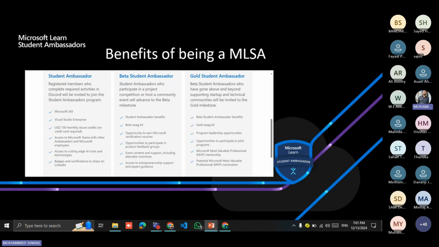Next part, the benefits of being MLSA. As I said, the student ambassador program has three stages. First one, alpha ambassador. Second, beta, and gold. In every stage, you will gain many benefits like free Microsoft certificate exams, software like Office 365, TechSmith tools, Visual Studio Enterprise, and $150 monthly access to Azure, an exclusive sweatshirt, t-shirt, backpacks, and more.